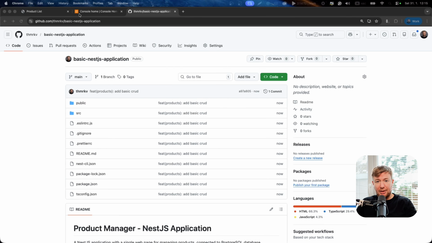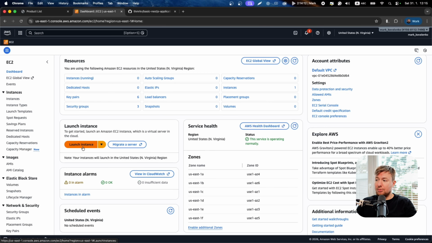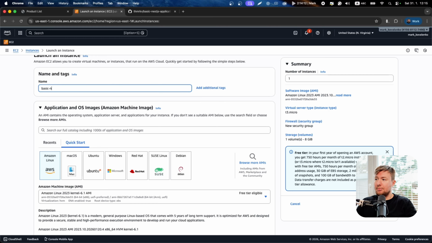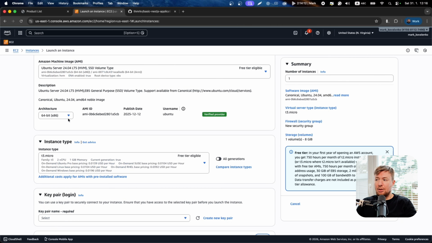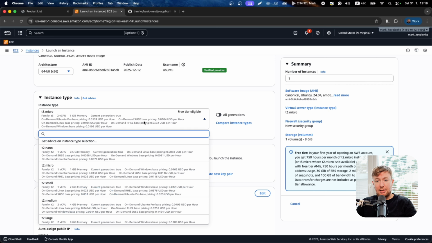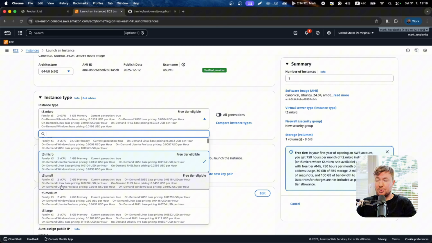Now we want to bring it to our EC2. But first, we want to create that EC2. We want to launch an instance here. We want to call it basic NestJS application. We want to select Ubuntu, and then if we want to change a specific version, we might do it in this dropdown. We do not really care at this point about RAM or x86. And here we want to find something that is free, but also a little bit more powerful than micro or nano. We want to use something like small.